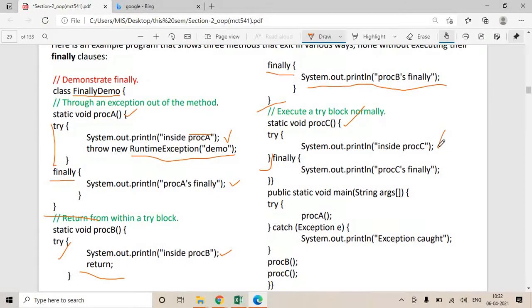Proc C function is there. Inside try, simple one message. Nothing, no exception, no abrupt termination. The corresponding finally is there. For proc C, we have written the finally block over here. So here we have written proc C. So this is a class.